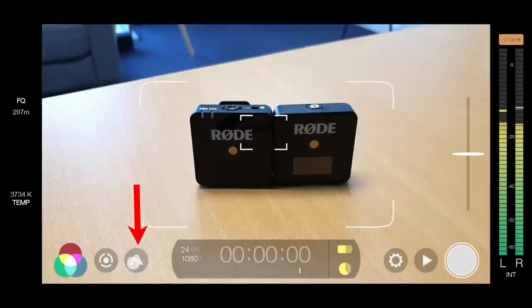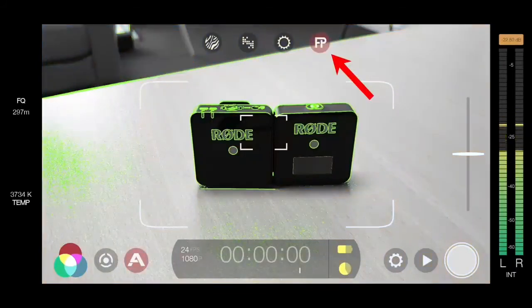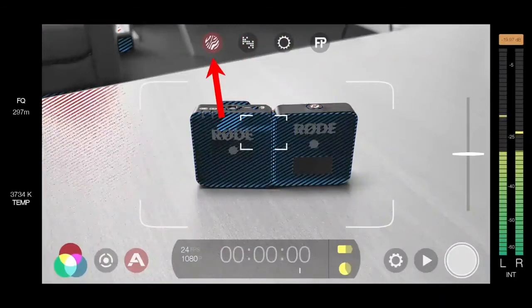Now next to that, over this side here, this little A button, this will bring up all of our overlays. So we've got things in here like focus peaking, so we can easily see what's in focus. And we've got some other overlays and things across the top here that we can enable to really help us dial in the exposure and also the focus of our shot. So we've got our zebra lines there as well.